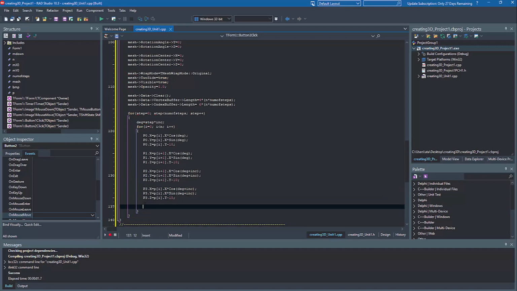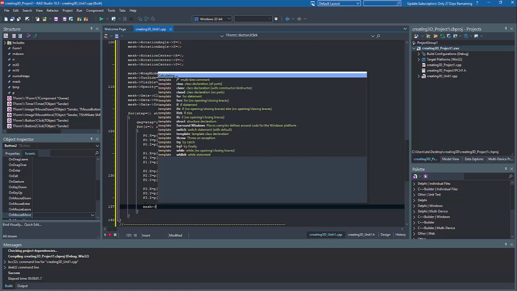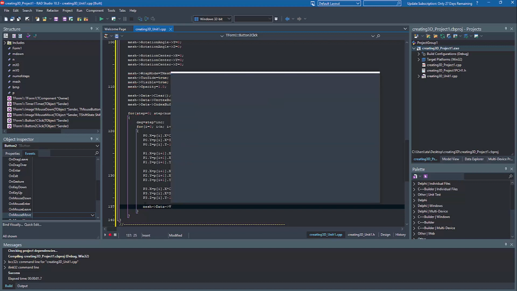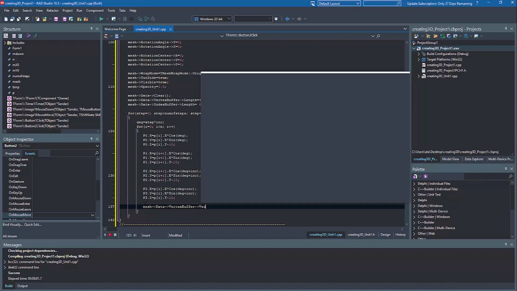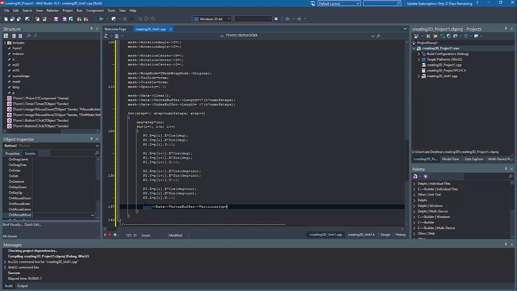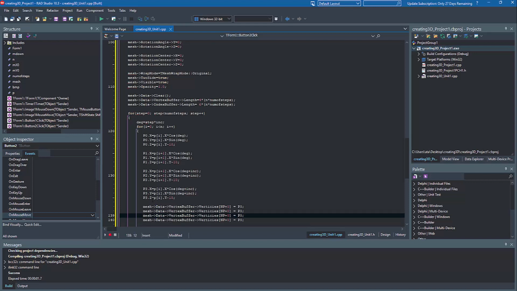Also now we can add mesh data, vertex buffer, vertices, and p plus 0 is equal to p0 and one, two, three, 1, 2, 3.